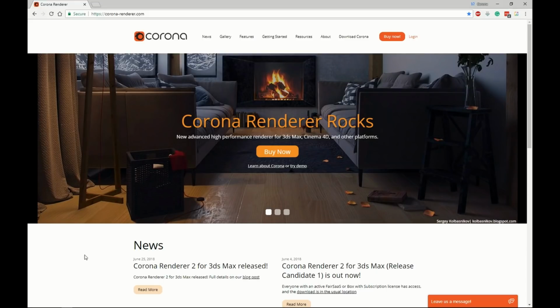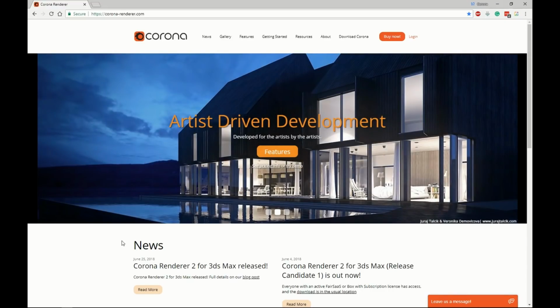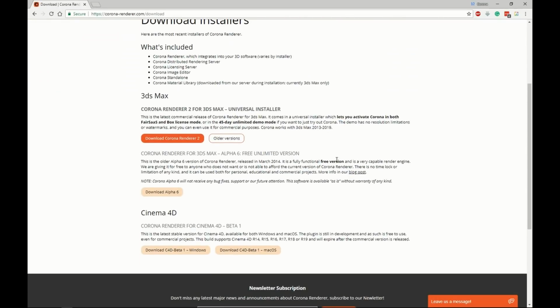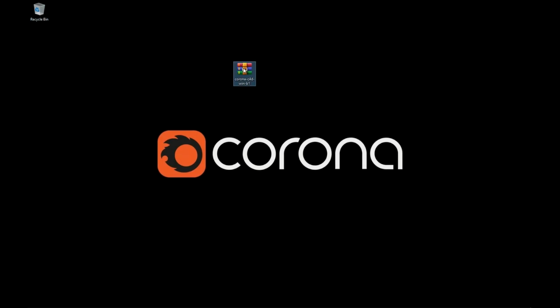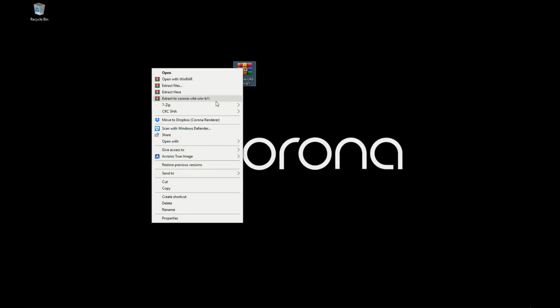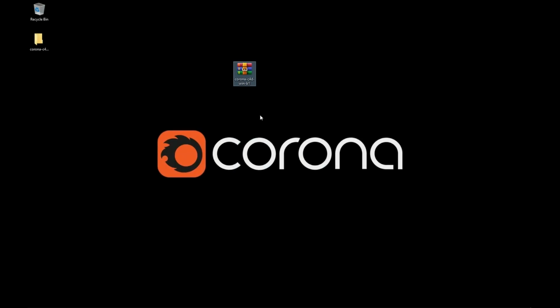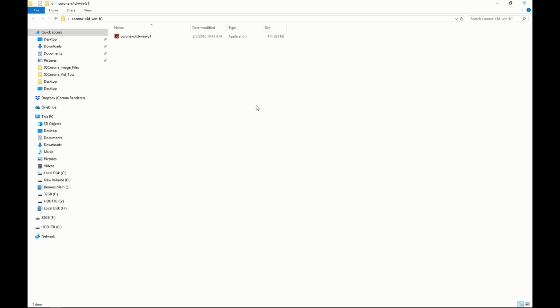On our website, in the download section, you can find your choice of installation type. Towards the bottom we have Cinema 4D here, Windows and Mac. I'll select Windows, let that download, and then we can install it. Let's unzip it. And run the installation.